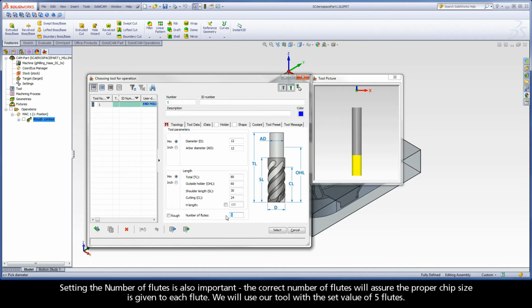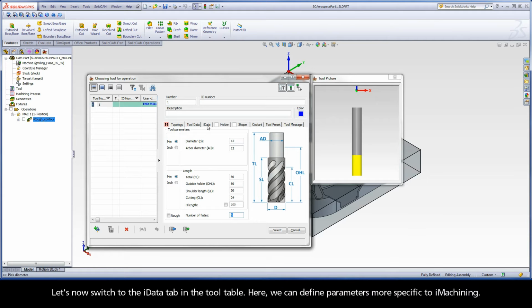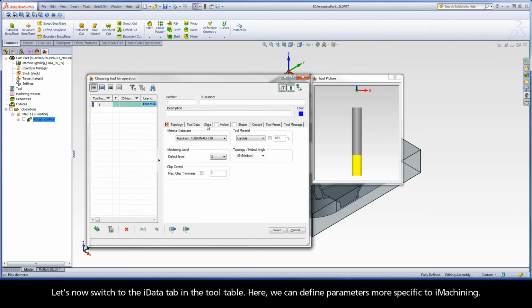Setting the number of flutes is also important. The correct number of flutes will assure the proper chip size is given to each flute. We will use our tool with the set value of 5 flutes. Let's now switch to the iData tab in the tool table. Here, we can define parameters more specific to iMachining.